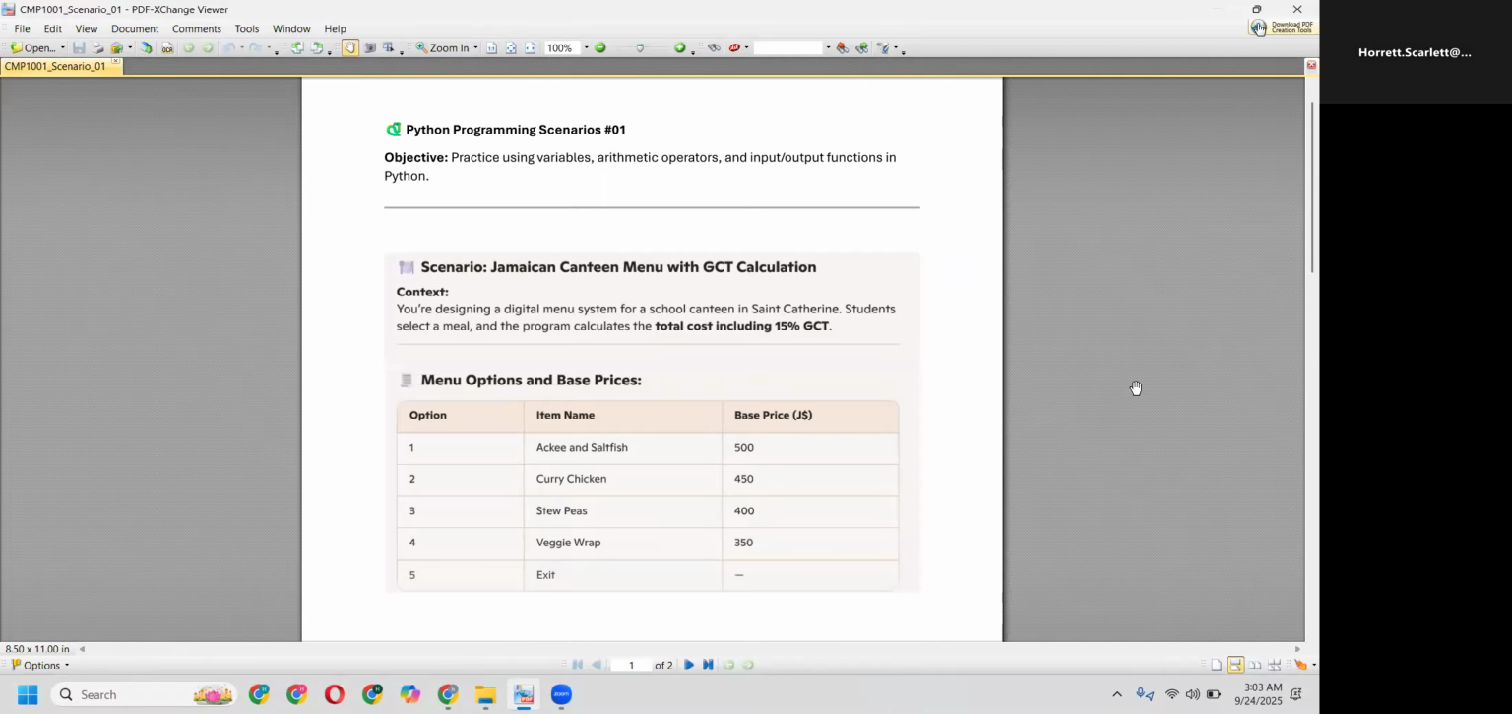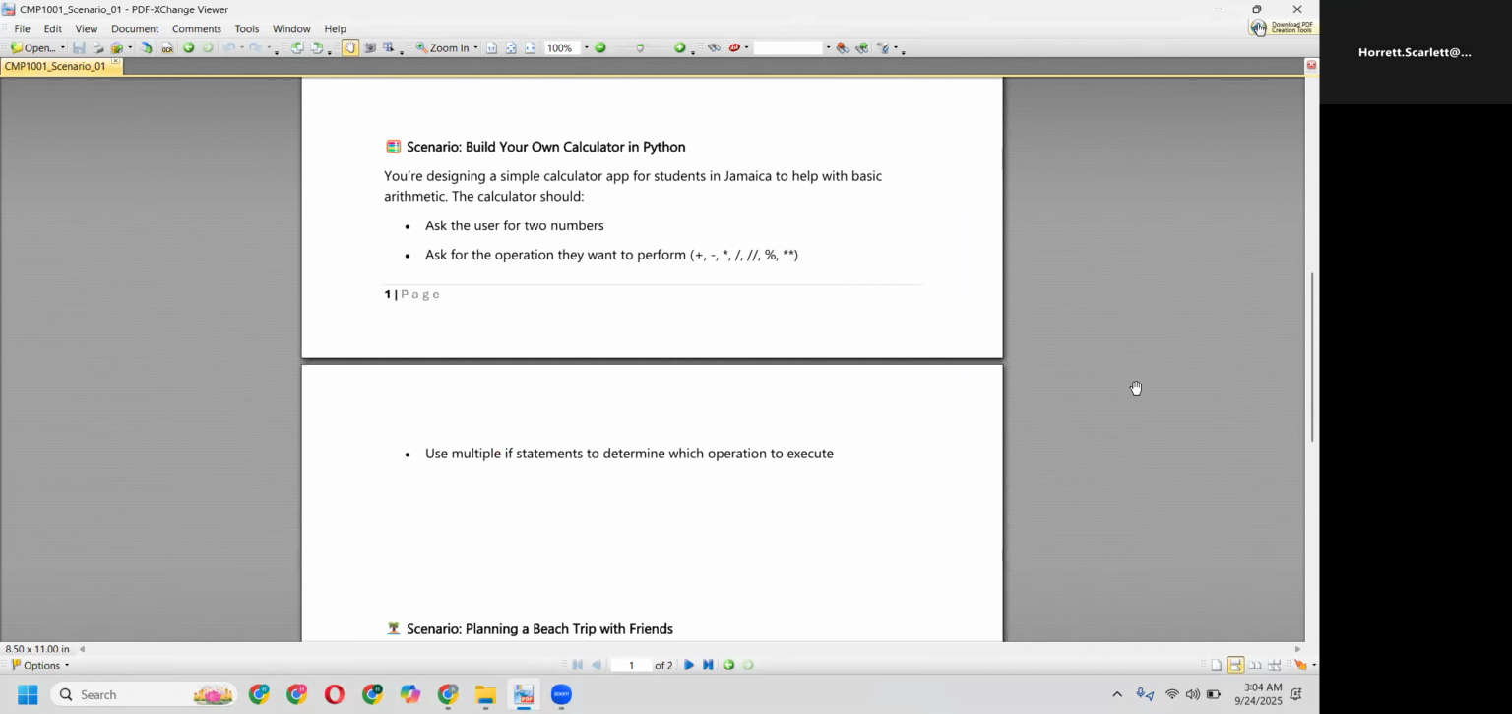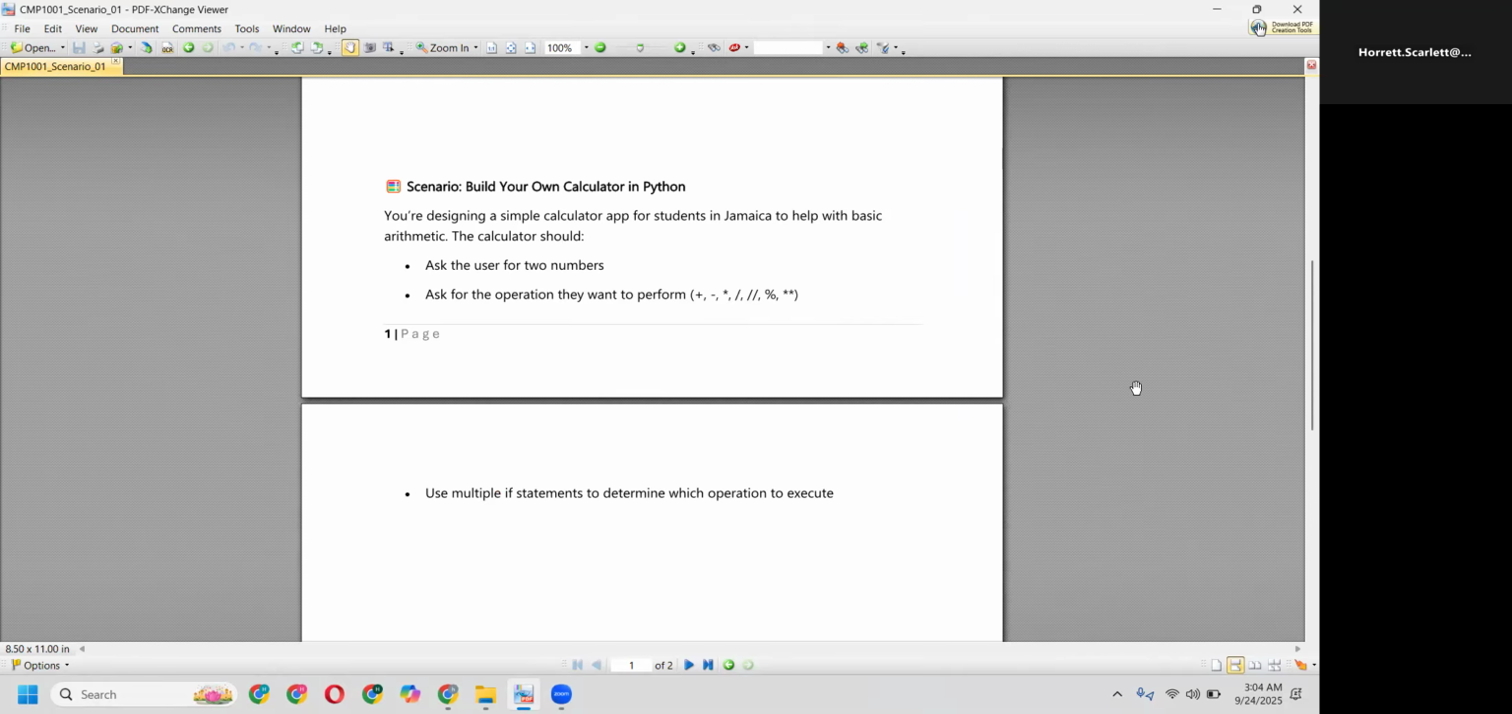So we have our practice sheet, and in this session, we are going to work through a few examples together. So let us start at this scenario where we are being asked to build our own calculator using the Python command.